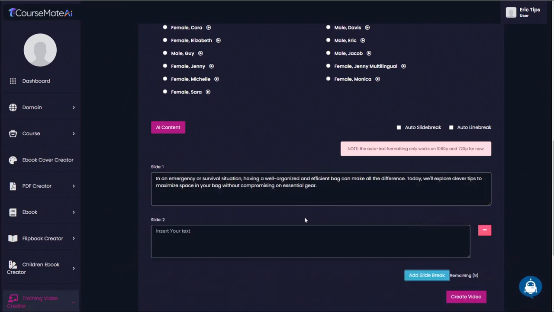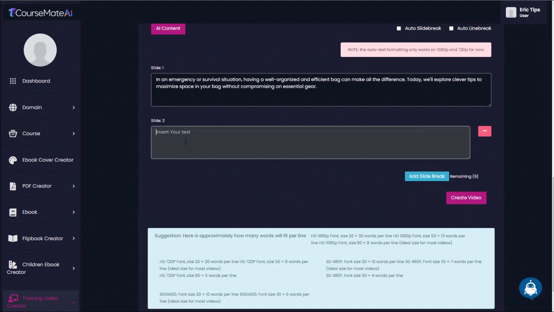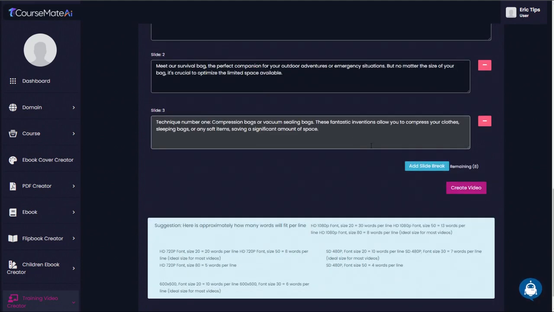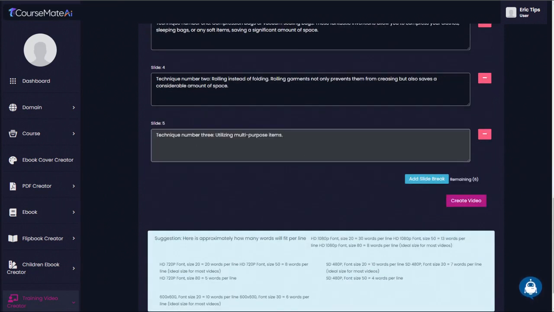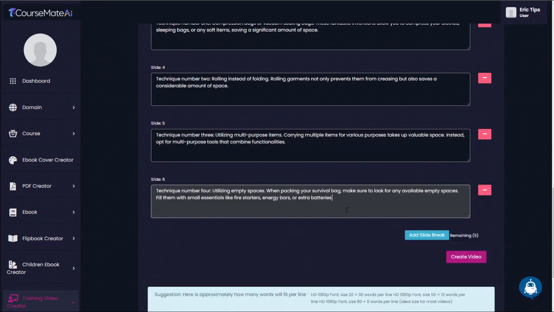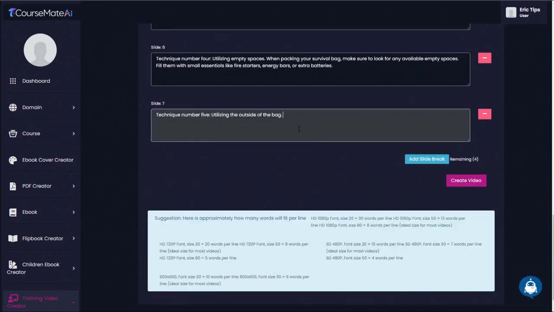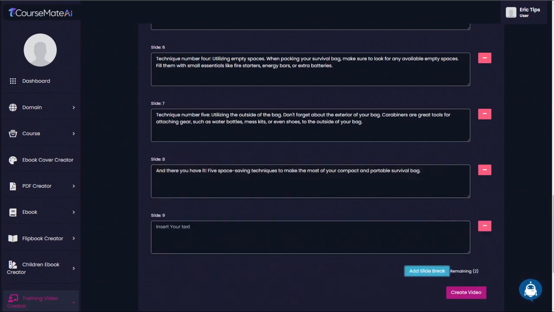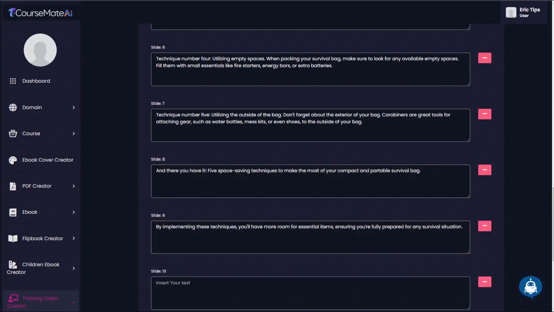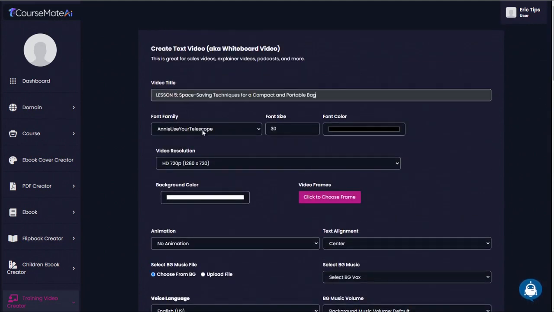Once again, I'm going to select just the best parts of this script that I think will make the most sense for this lesson. Technique number 3, which is slide number 5. Technique number 5 is going to be slide number 7. Slide number 8. Slide number 9. Slide number 10. Let's put in our lesson number.